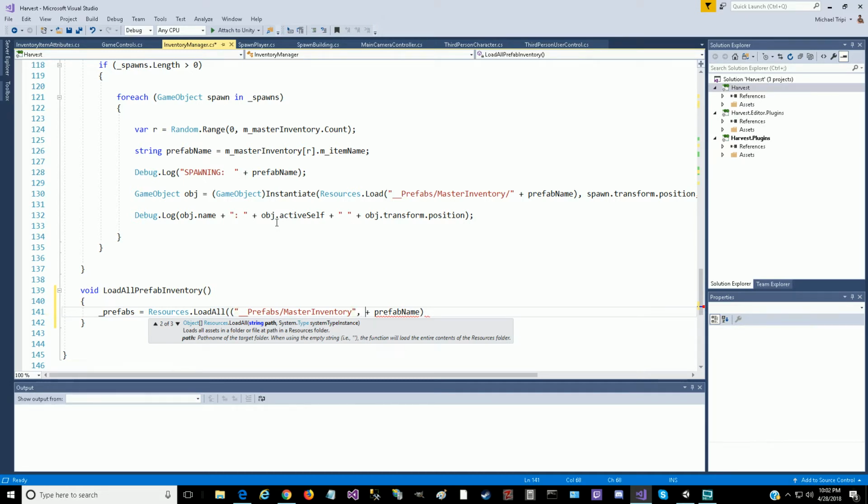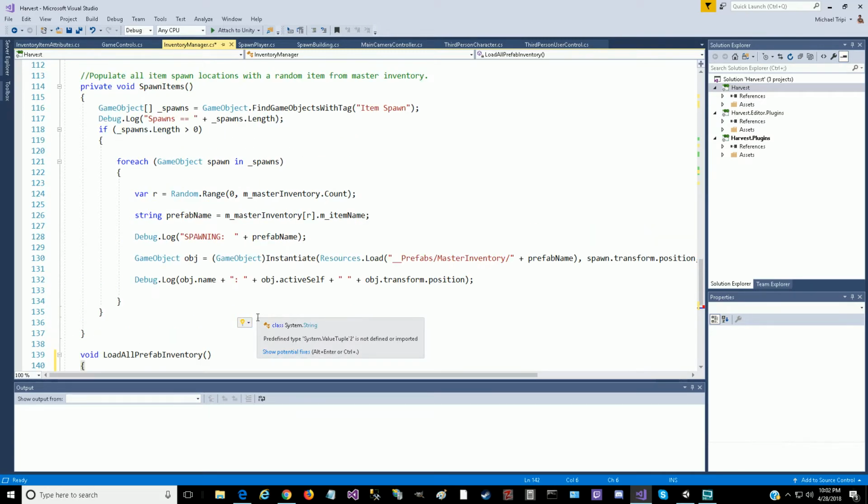Comma. Game object, which is a Unity game object. That's what we're loading here. So it might complain. It's probably going to say, wait, predefined type System.ValueTuple`2 is not defined or imported.